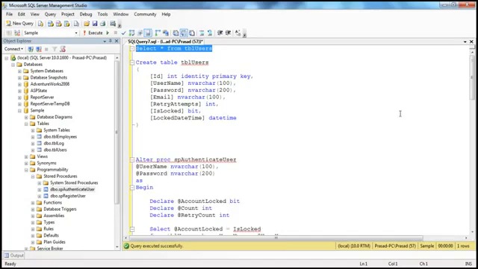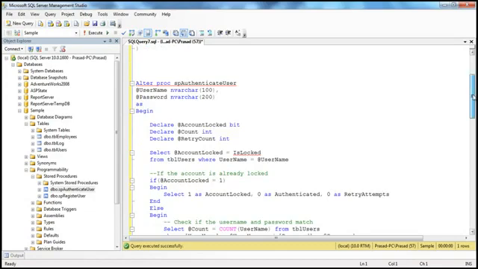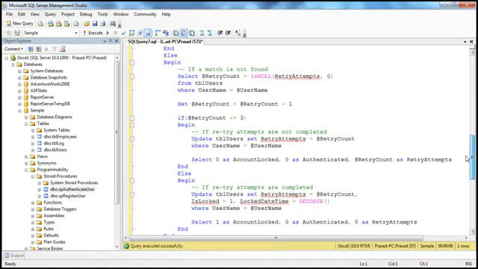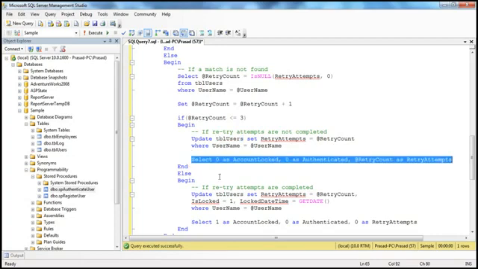If it is null, and the user has entered a wrong password for the first time, then this IsNull function will return 0, and to 0 we are adding 1. Then if the retry count is less than or equal to 3, we are updating this user table with that value in retry count, and then we are returning this message back to the user.